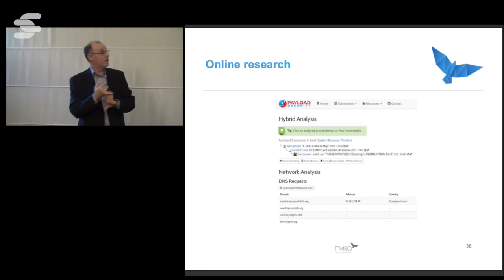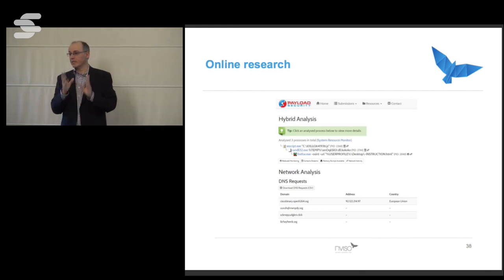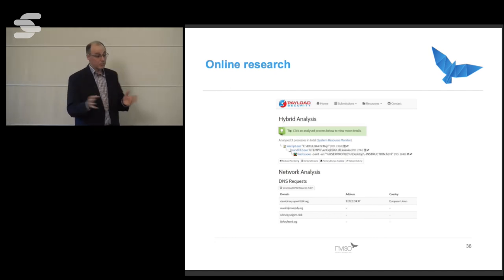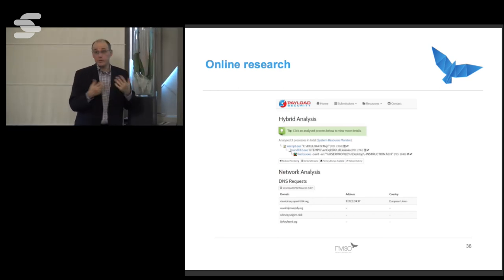If it could be, for example, an indication of a targeted attack, something that is directed only to the organization I work for, then I will probably not submit that sample. But it's a good point. Everybody can see this, so everybody can follow this.